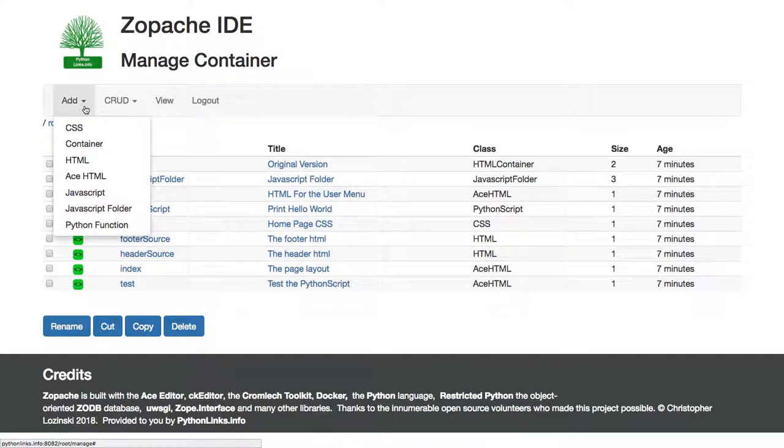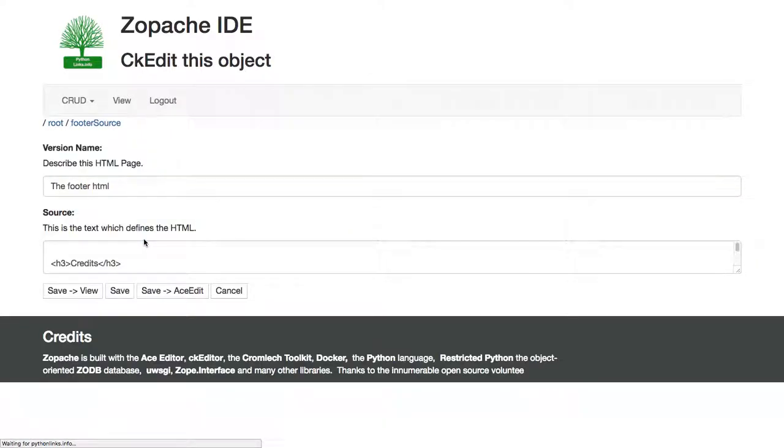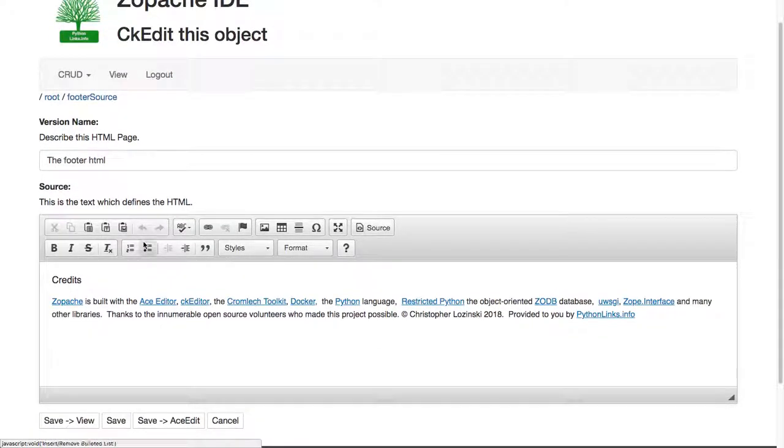So we can add all kinds of different objects here. We can add CSS, HTML, containers as we just saw, ACE HTML. These are restricted to the more technical ACE editor. Also JavaScript folders and Python functions. Let's start off by taking a look at an HTML object. Here we have the CK WYSIWYG editor.